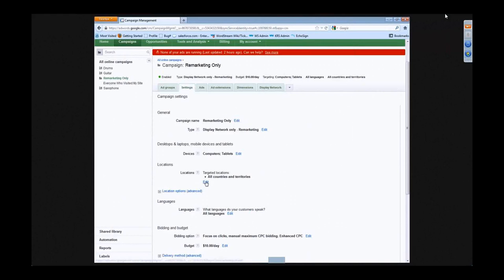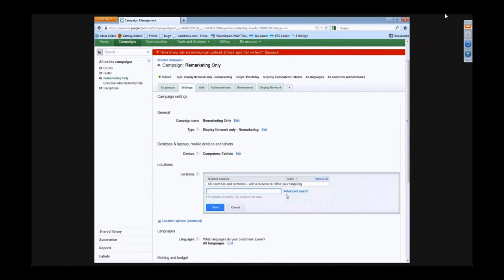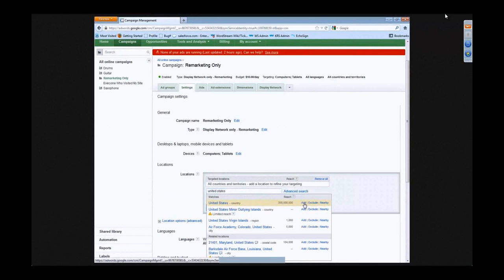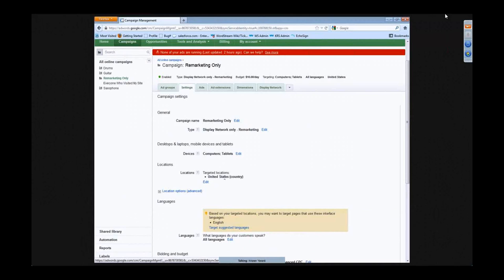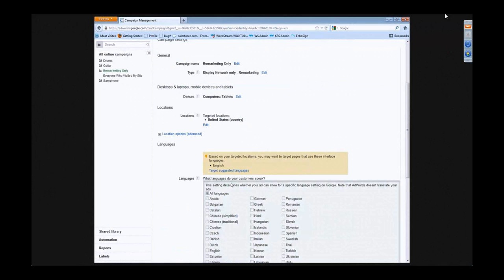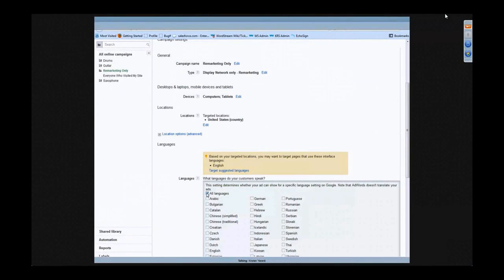But again, think about who you want to reach. Maybe it's only the U.S. Maybe it's all English-speaking countries. For this example, I'm going to choose the United States. We just click Add, and then we hit Save. So again, computers and tablets, targeting in the United States, and then think about the languages. Because we're targeting the U.S., the majority of U.S. speak English, but you could pick Spanish speakers too, but you don't have Spanish language ads, so you may want to just, again, focus your dollars where they're really going to count. I'm going to choose English.